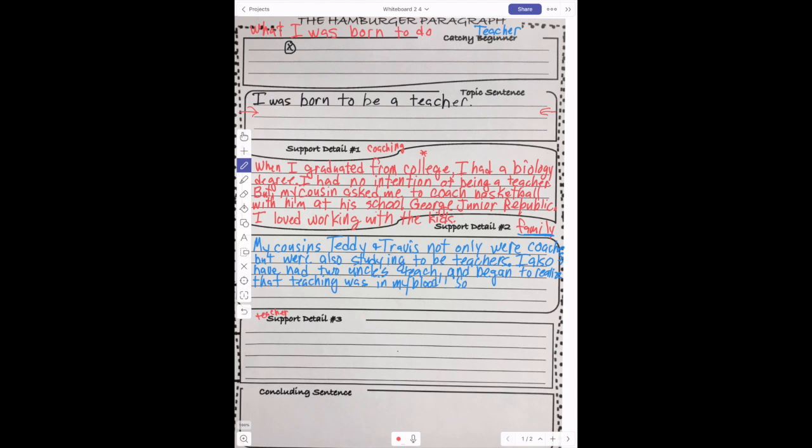So, I went back to Edinburgh to get another degree, to get my teaching degree. And my last paragraph. This is about me being a teacher.